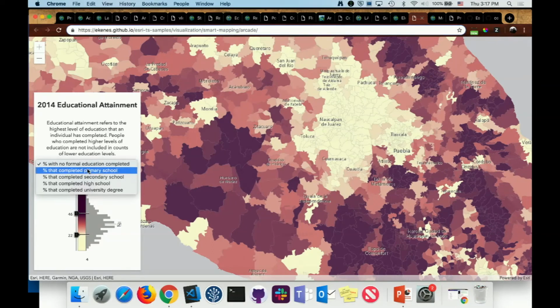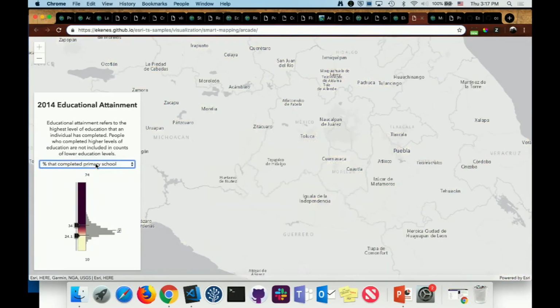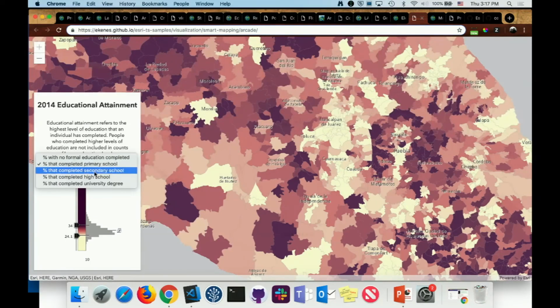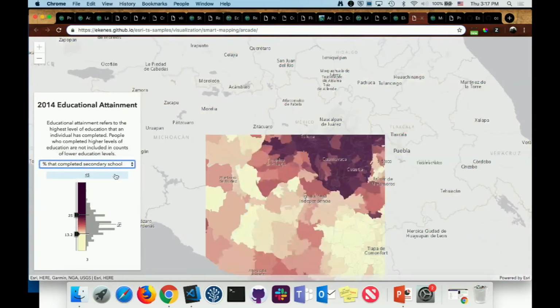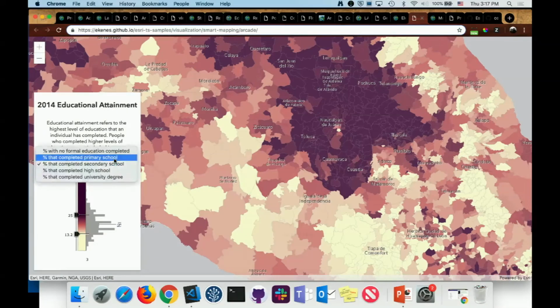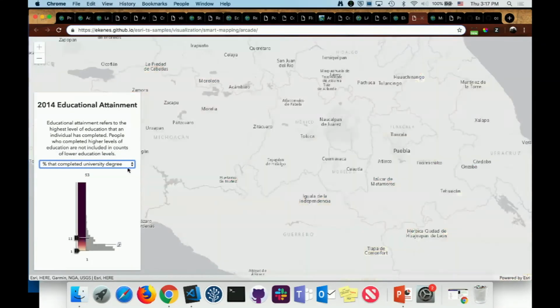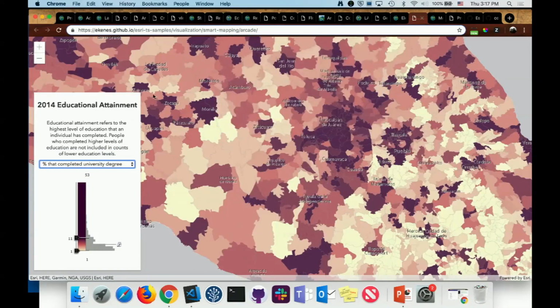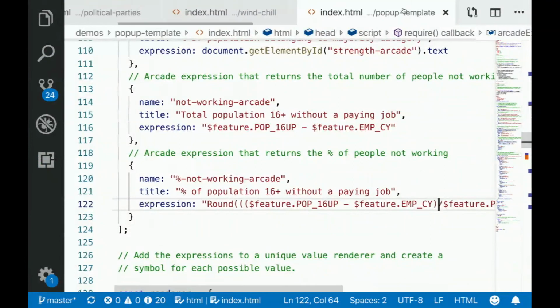So let's say you want them to explore everyone that didn't complete, or maybe they completed primary school, so you update the visual, they completed secondary school, maybe they completed a university degree. What does that pattern look like? I'm having to generate my Arcade every single time in order to get this to work. And how does that work?